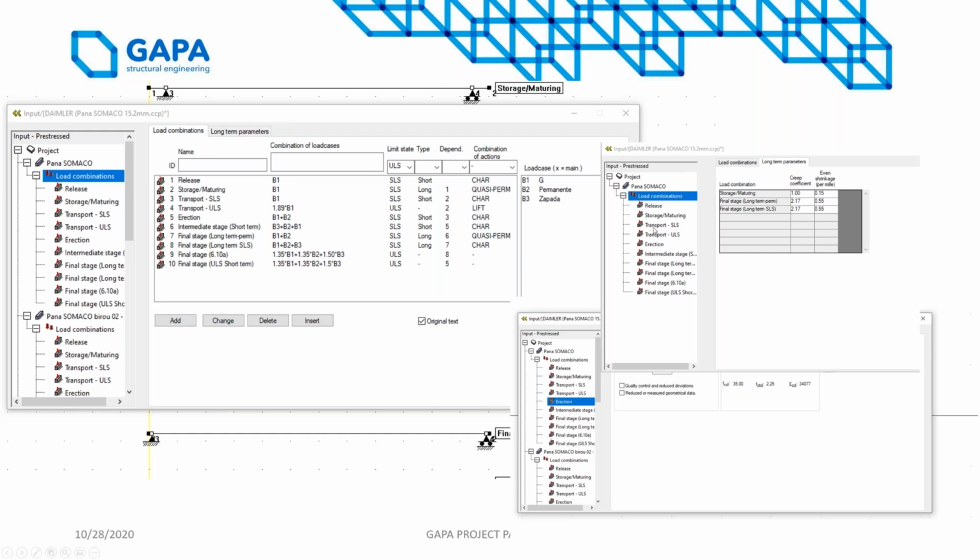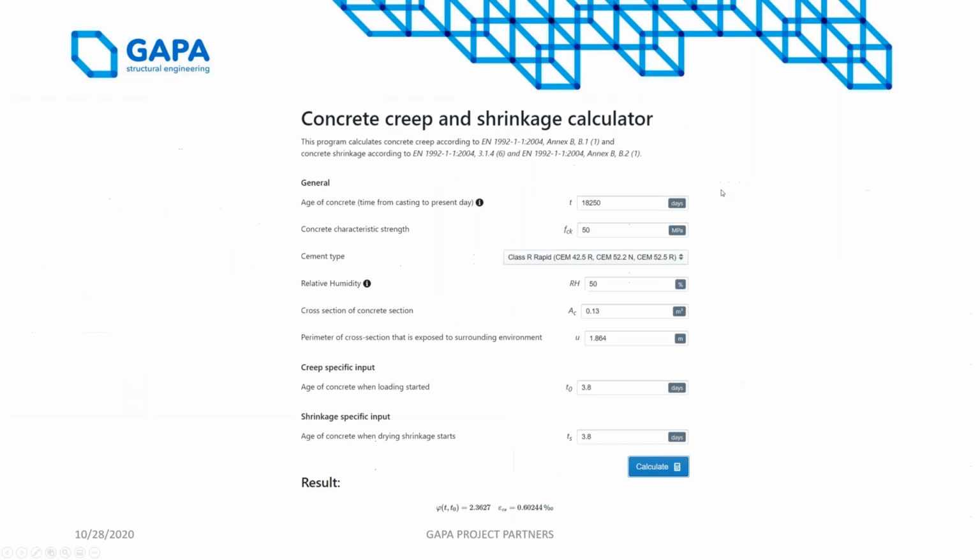Another useful feature here was already mentioned by Flavio, and it has to do with the long-term parameters. As you can see, you can input the creep coefficient and the shrinkage, the total shrinkage. These values you can determine using the StruSoft online calculator. The input is quite easy here as well.